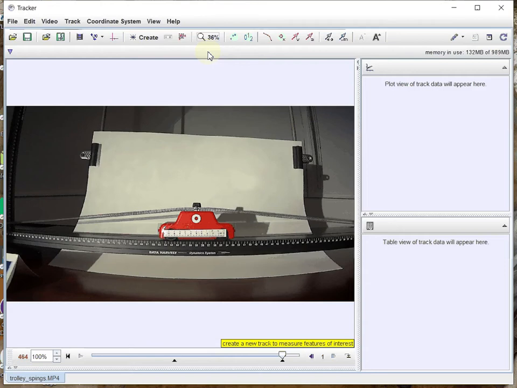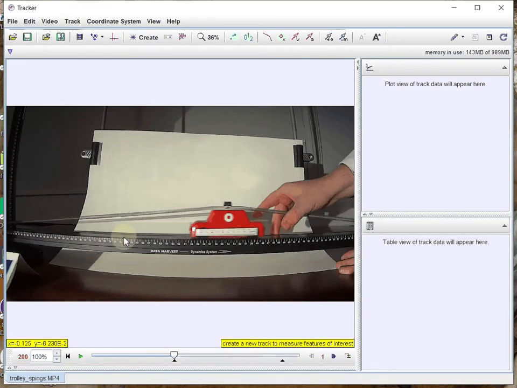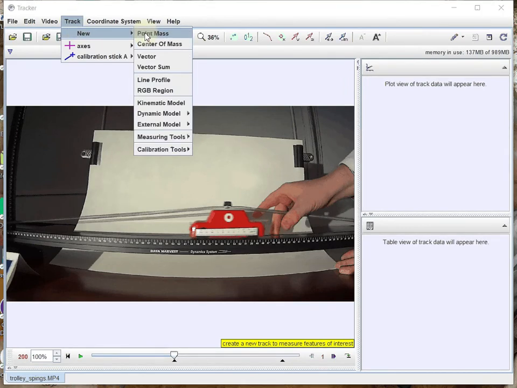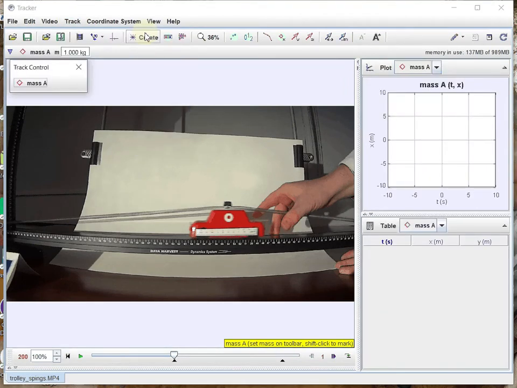The next thing we need to do is to start thinking about tracking. Right, for the tracking we now need to go right back to the beginning of the video. Click on track, new point mass. Now I don't actually have the mass for this, but we could find it out and put it in afterwards. But we're more interested in just monitoring the position at this stage.